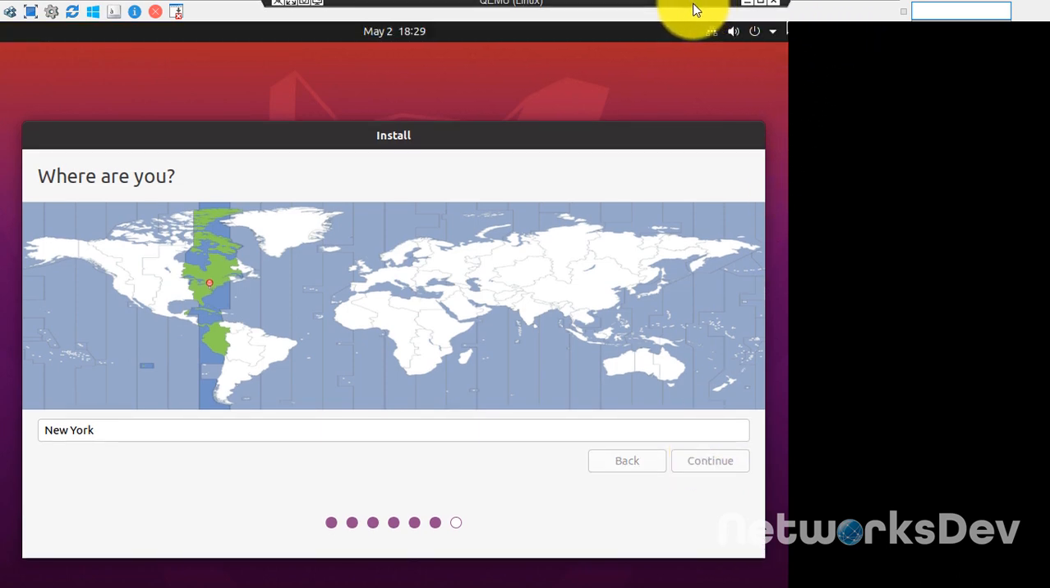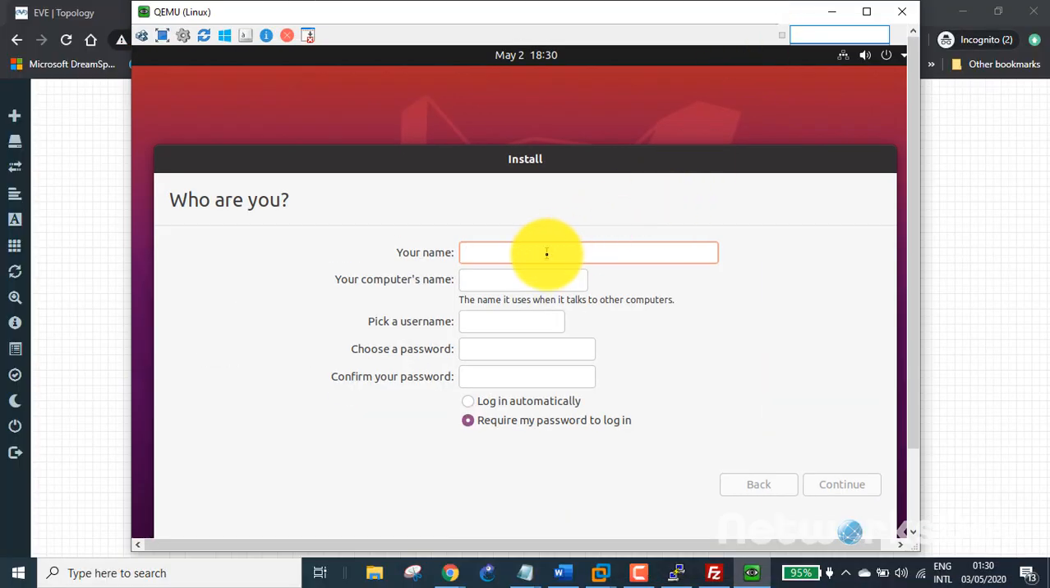Select your country. Give any name, but you have to remember this username because after installation you have to log in. You need to use this username and password. So please remember this.